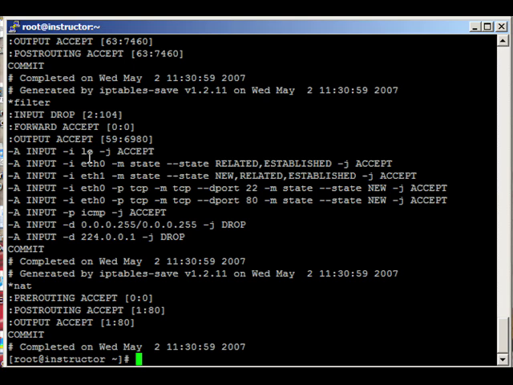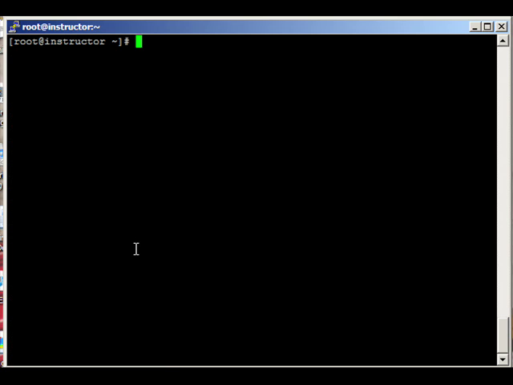Okay, so now let's talk about iptables a little bit. No, before that, there's one more thing I want to explain. I have 2 network cards on this system, and if you want to activate port forwarding, not port forwarding, but IP forwarding, to do that you have to modify a kernel parameter.